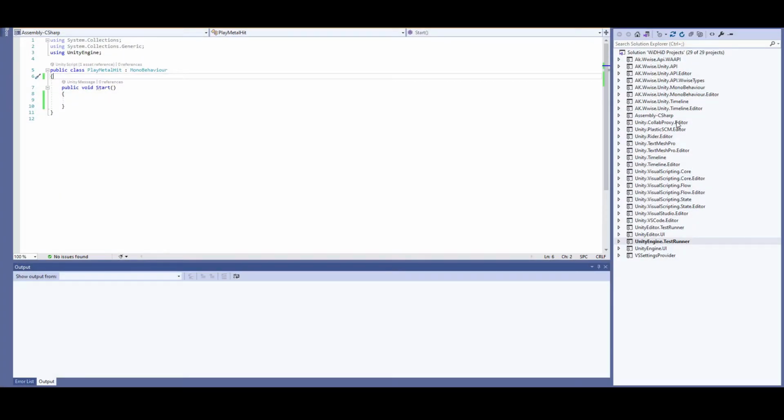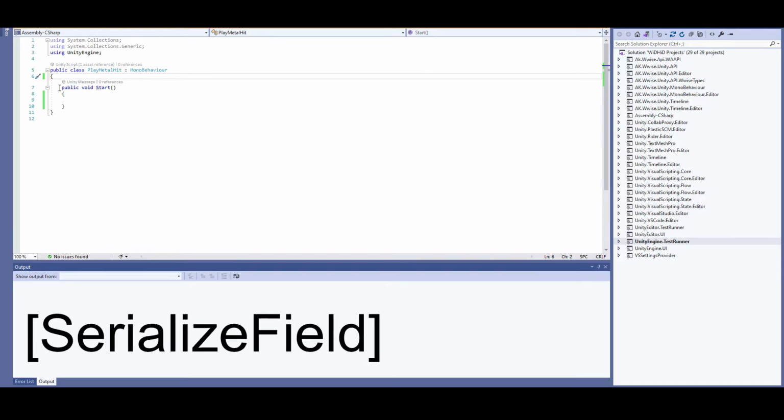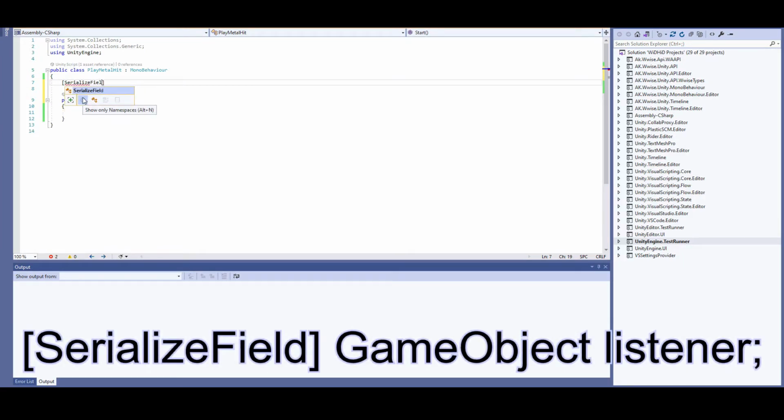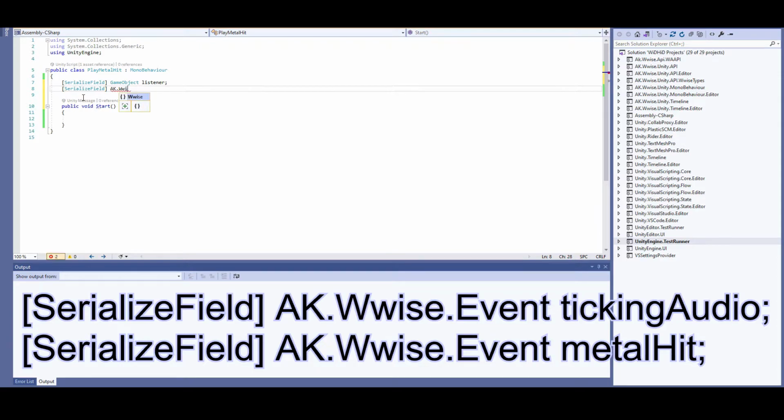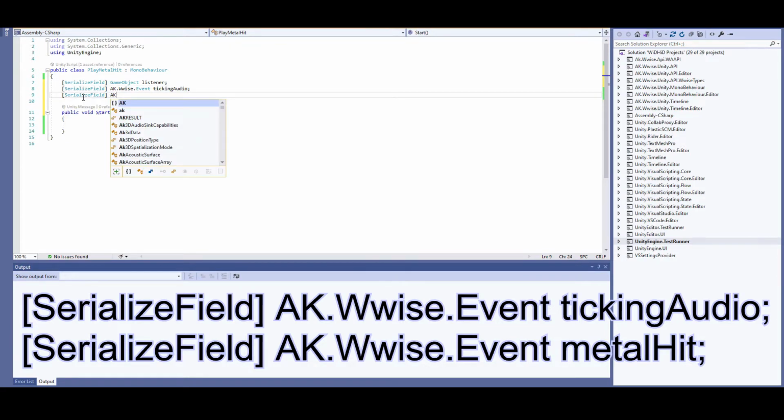To start, we're going to need 3 member variables that we can reference in the editor. All 3 of them are going to be serialized fields, which if you don't know, means that the variable remains private to the script, but can be edited from the editor window. The first one is going to be our listener game object, so we know where our ticking sounds are going to be posted. The next 2 are going to be Wwise event variables, one of them for the rhythmic ticking and another for the metal hits.